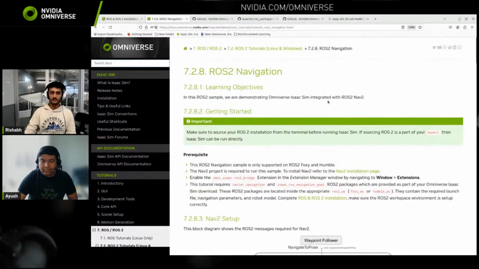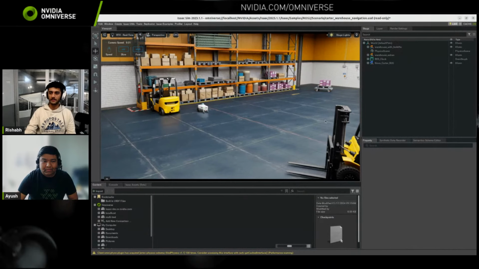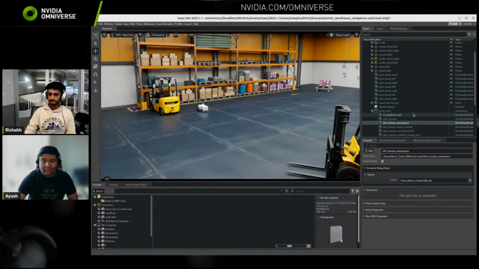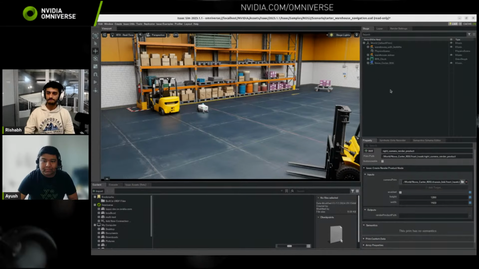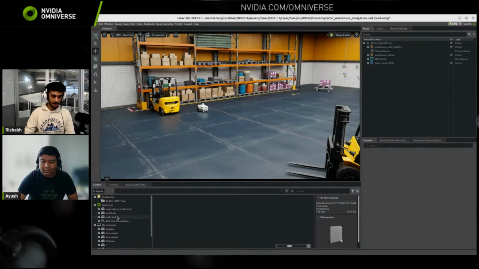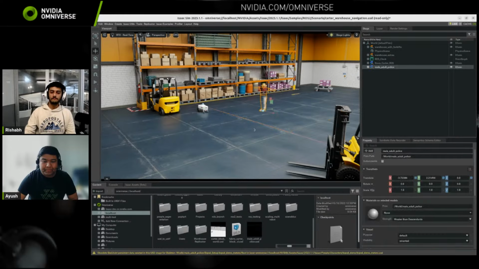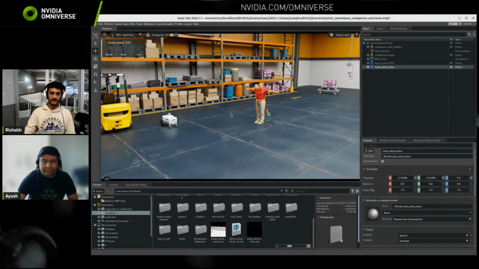The only thing which we'll be adding here is we'll be taking a look at the people. So this is the sample navigation scene which comes as a part of Isaac Sim. What I'm going to do right now is, I don't want to publish image information over to ROS, so I'm going to disable the render product for doing that. And let me go ahead and add a person to the scene. So this is the sample person which I'm adding into the scene right now.